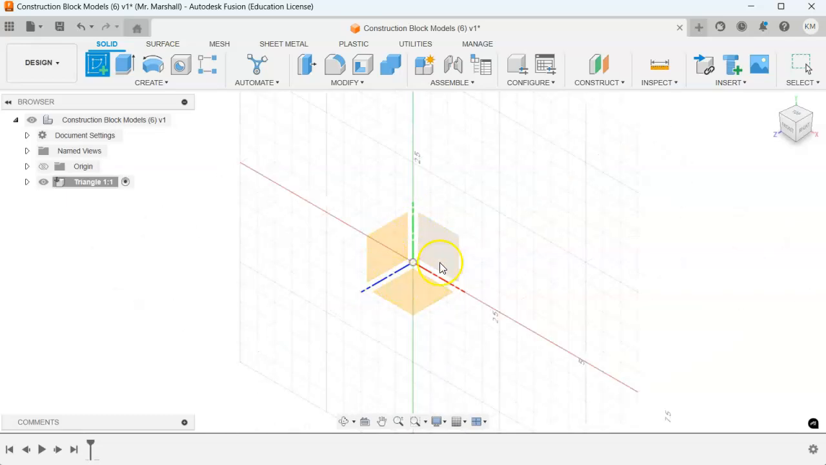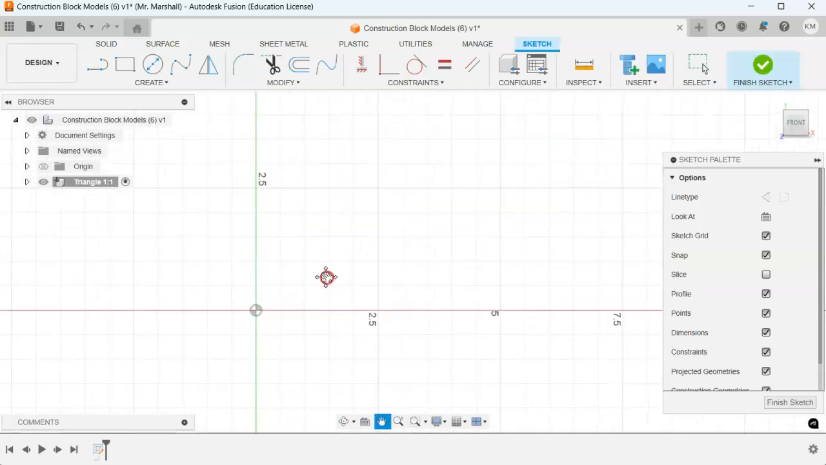If your orientation looks different than this, if your colors are rearranged, let me know and I'd be happy to adjust your settings, or maybe I can get a video out there showing you how to do that so that your orientation will look like mine every single time. Let's go ahead and select that plane to sketch in the XY plane. And I am ready to start drawing.